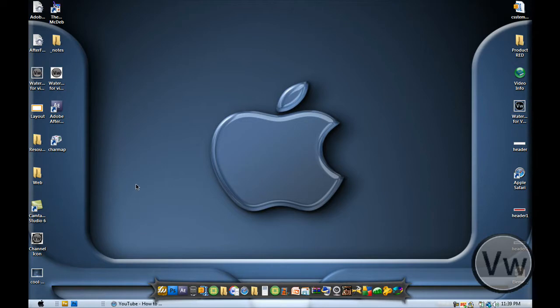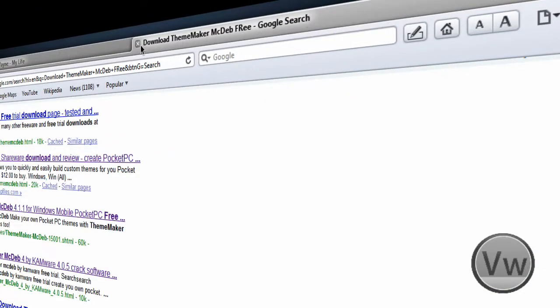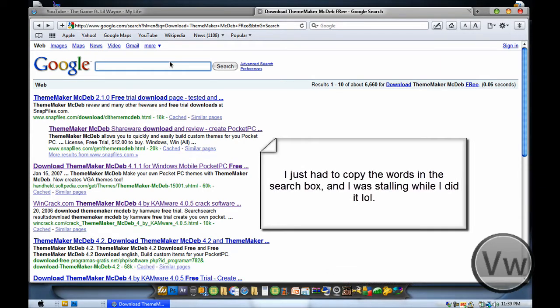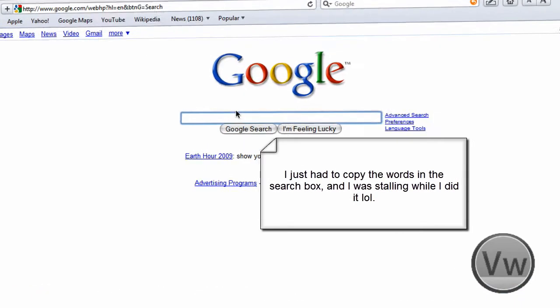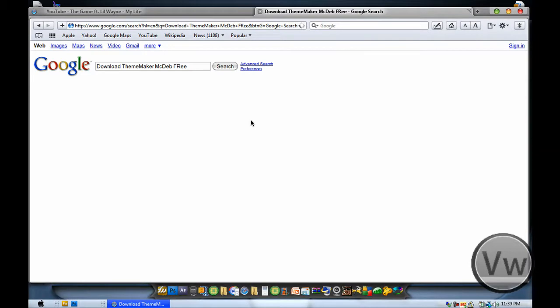Anyway, that doesn't matter. This tutorial will be on how to make your own theme. I was searching for it, couldn't find it, but then I figured it out. So anyway, basically to make your own theme, you just have to go to Google, and then you have to type in download theme maker, make dev free.